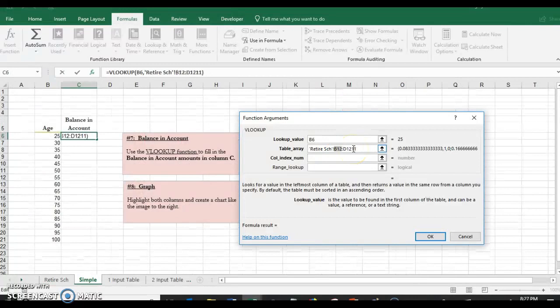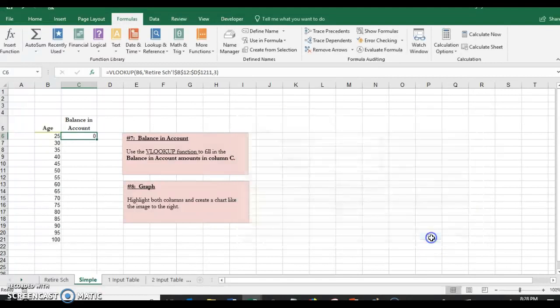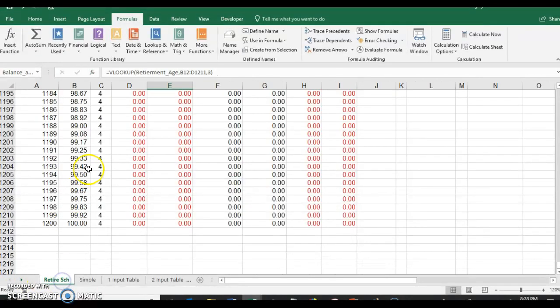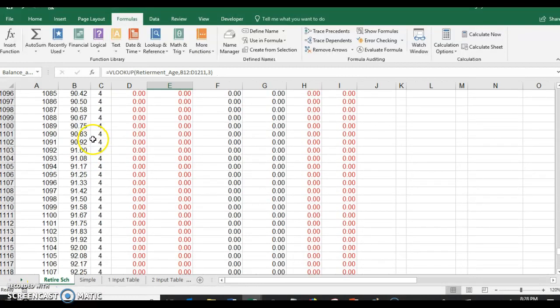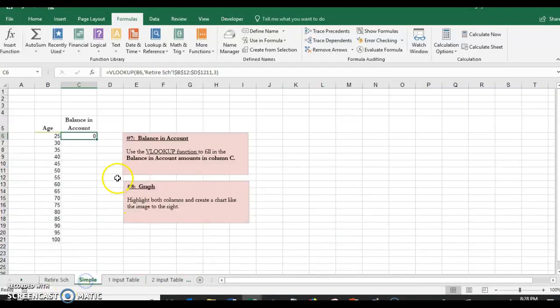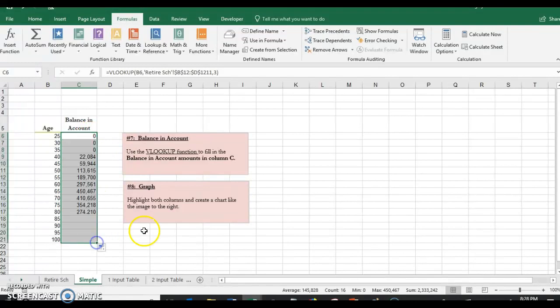And the column index number, I believe, was 3. I'll double check that in a minute. Come back over here. So the first column is age in years. Then there's that stage column, and yeah, the 3 was right. So since we used absolute references, we should be able to copy that down. And it does indeed work.